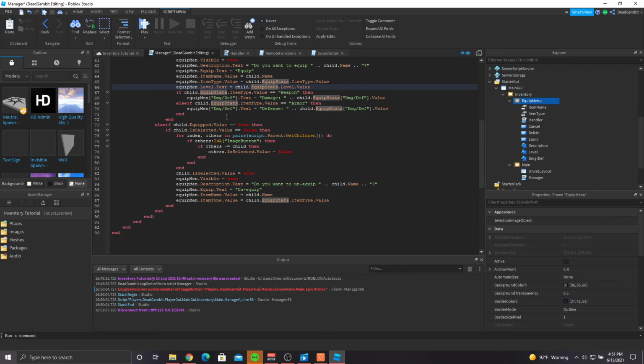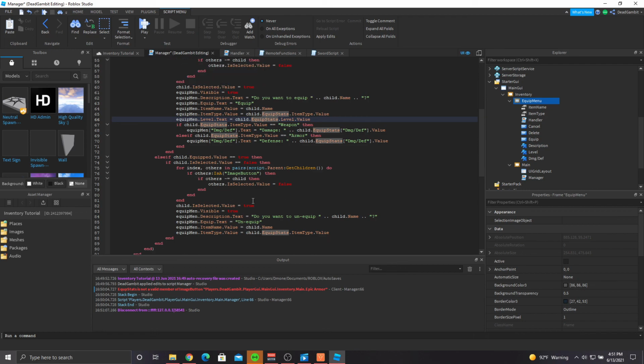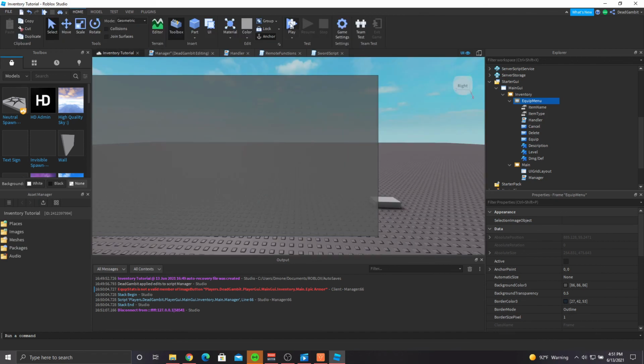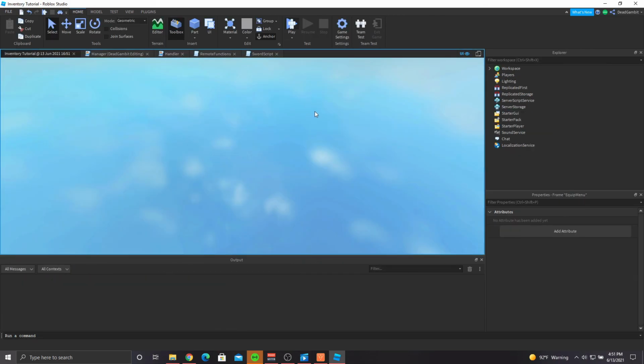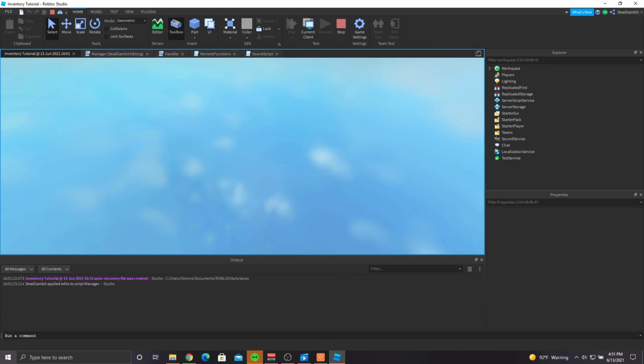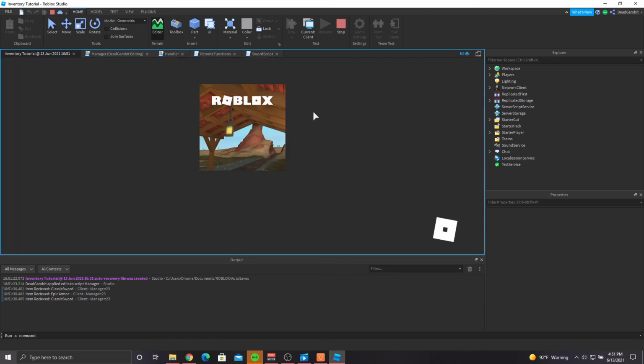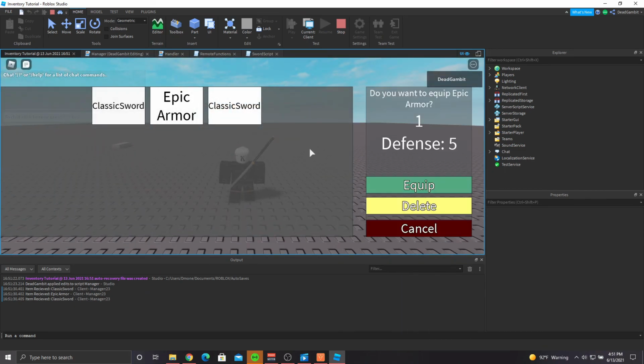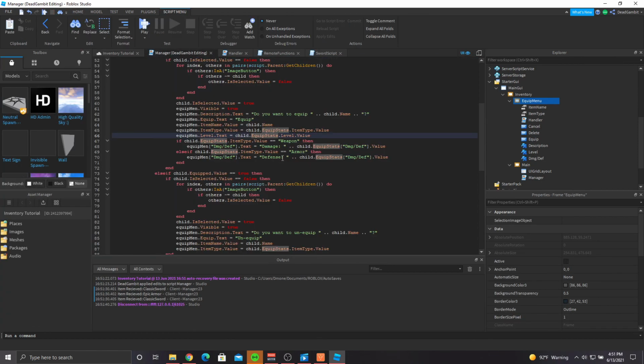So go ahead, make sure everything says that. Yep, okay. Let me try this again. Epic armor. Oh, there we go. Do you want to equip epic armor? Says 1 in defense. Let's go back.